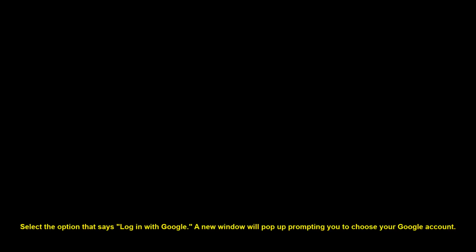Here, you will see several login options. Select the option that says Login with Google. A new window will pop up prompting you to choose your Google account. If you are already signed into multiple Google accounts, select the correct one associated with your Google Workspace.